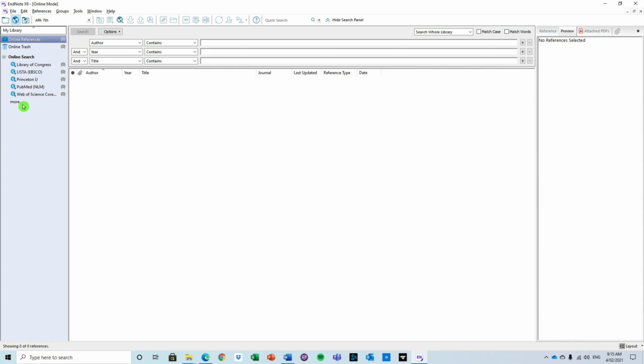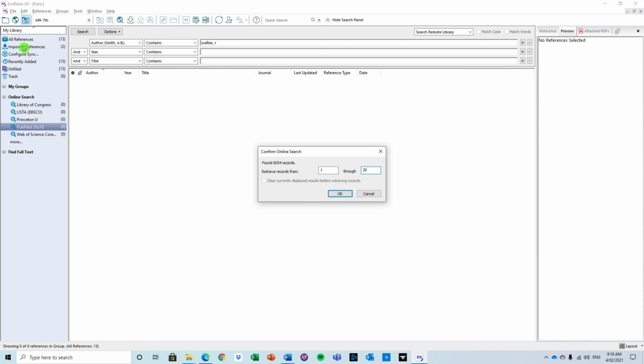So if you do a really broad search, I'll demonstrate what it looks like. If I click on PubMed, I want to search for a particular author. In this case, I'll search for Dr. Walker. And it's showing me that 6,054 different references have come back. So just for the sake of time, I'm going to cut that down to 20. But just keep in mind here, my local library currently has 13.